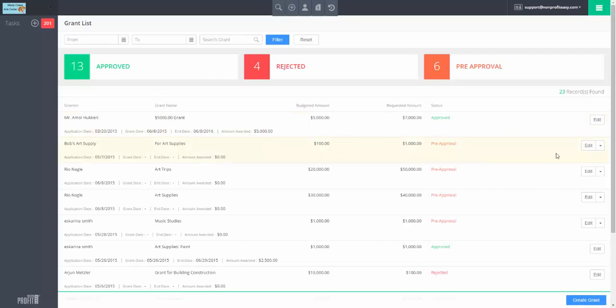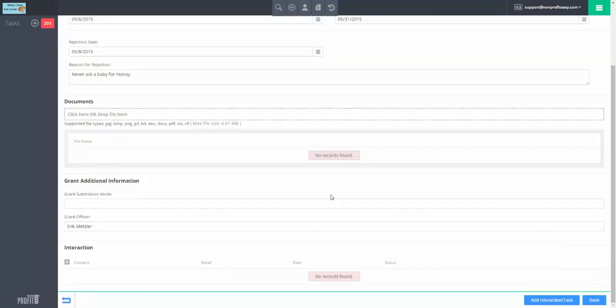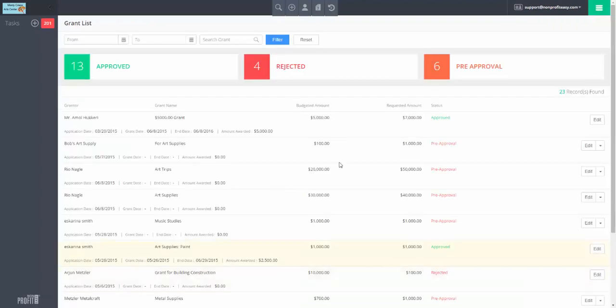And then you can come in later and say, hey, was it approved? Was it rejected? And you'll be able to keep track of both your approved and rejected grants. When a grant is rejected, there it is, the reason for rejection. We'll just go approve or reject up here. So we'll say why the grant was rejected. This grant from Arjun Metzler was rejected because babies never ask a baby for money. Okay, that's a little silly.